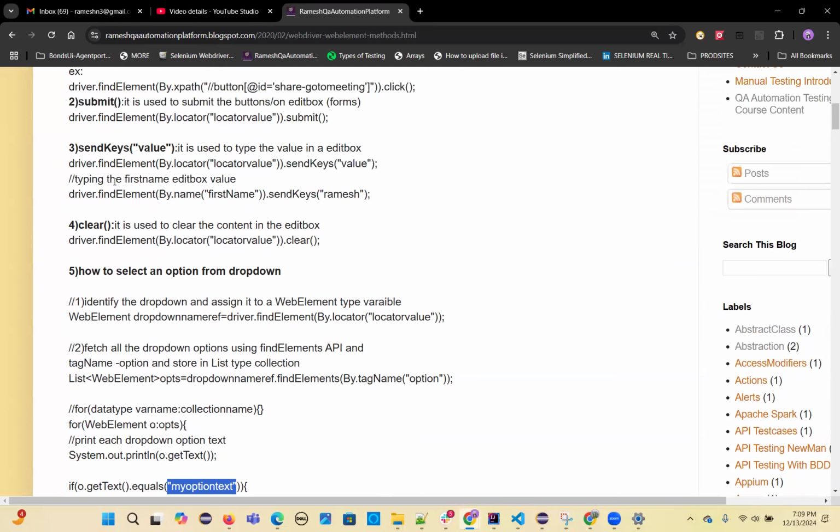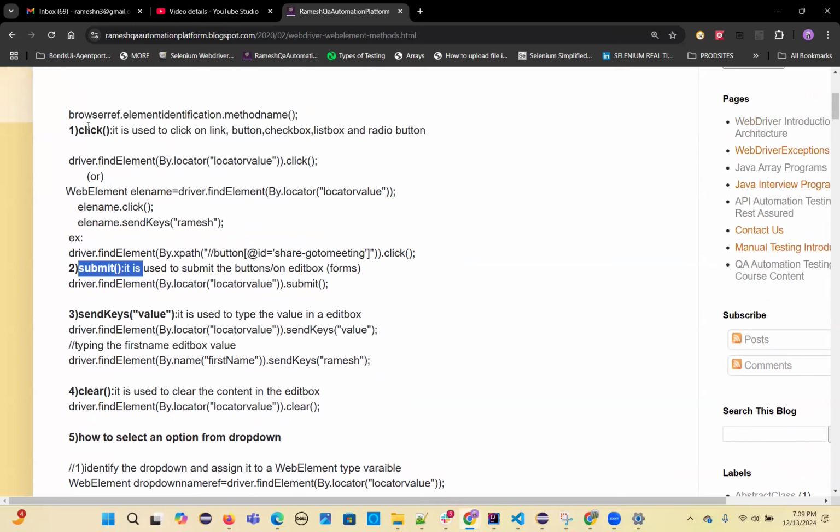These are all void methods. They will just perform the action. That's it. They won't return any value to you. But the methods we are going to discuss now, every method returns a value from that element. So that's what we are going to discuss. Let's jump back.